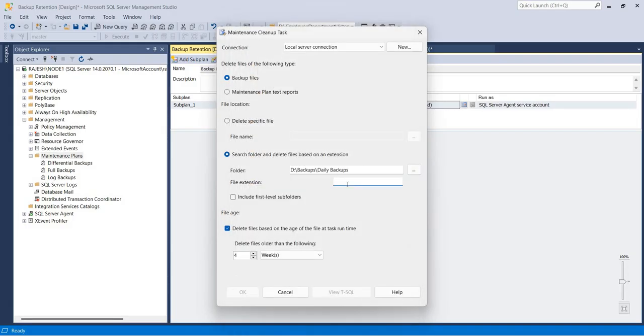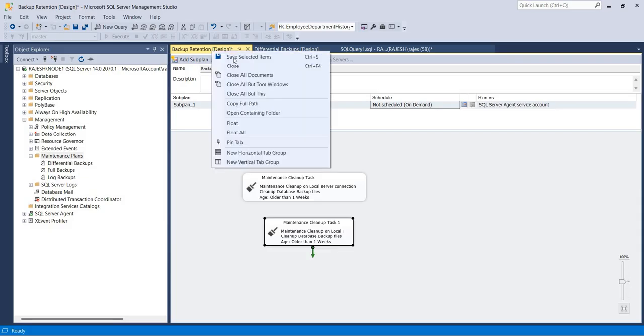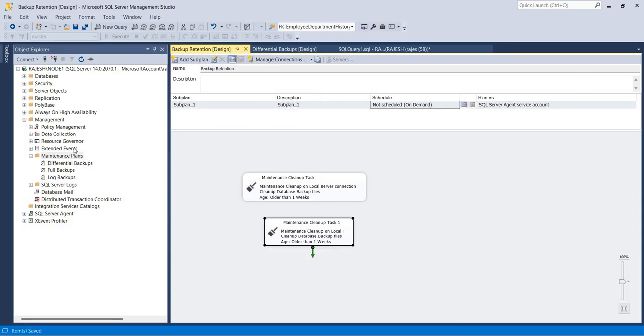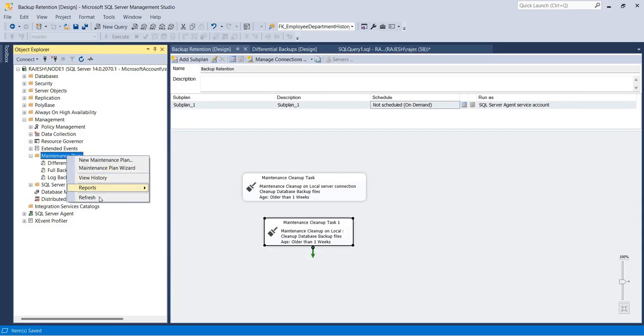Here you can give the .trn extension. So if you want to clean up the backups, you can run this job manually.